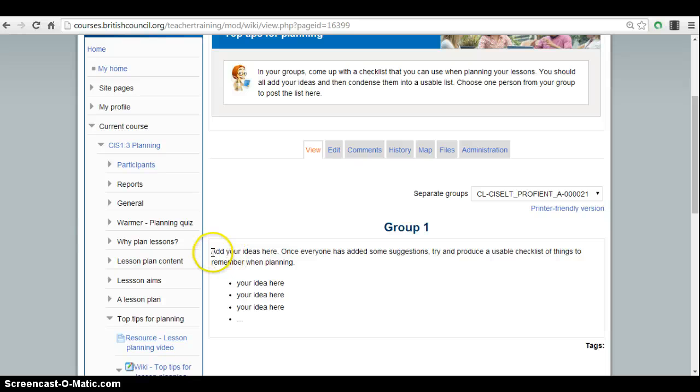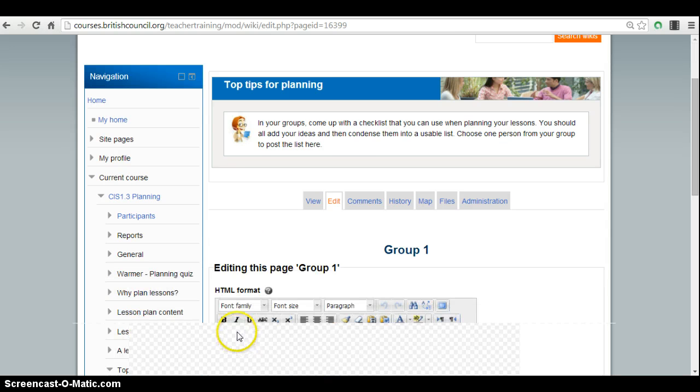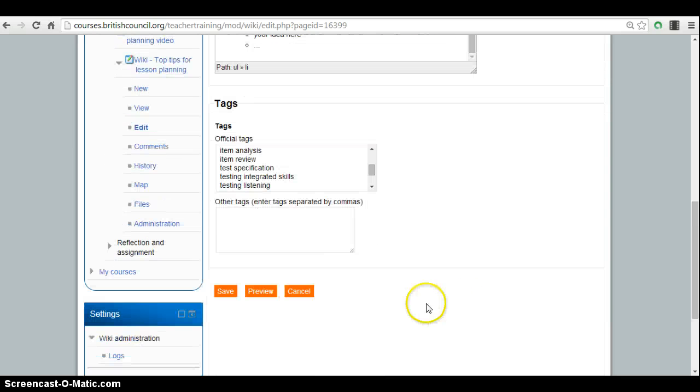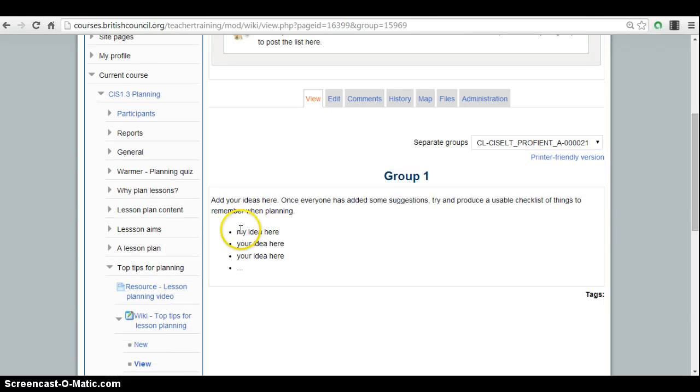So read the instructions here, add your ideas here. Once everyone has added some suggestions, try to produce a usable checklist of things to remember when planning. As always, we click on edit, we go here, and then we just delete what we have here, and we put our idea. So I just click that, and as always, once we save it and go back to our main page, we will see our idea here.